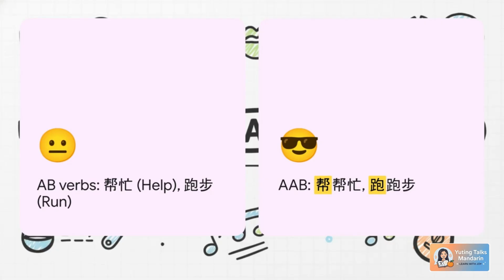Okay, let's compare some everyday verbs you probably already know. Take 帮忙, which means to help, and 跑步, which means to run. These are your standard AB verbs. They're perfectly fine words, of course, but they can honestly sound just a little bit serious or direct.